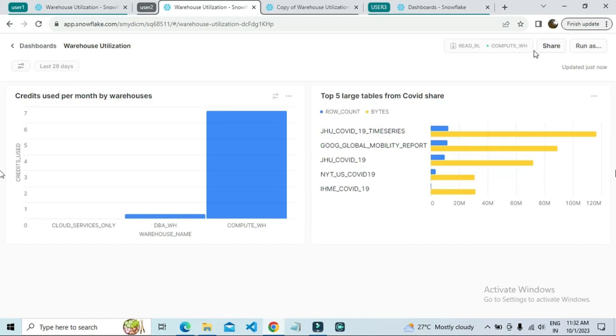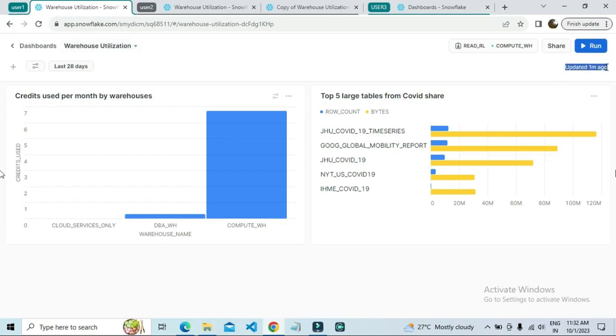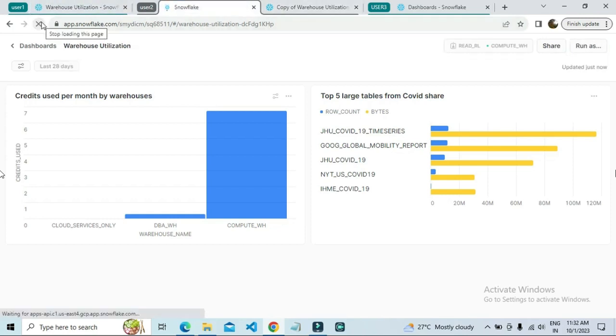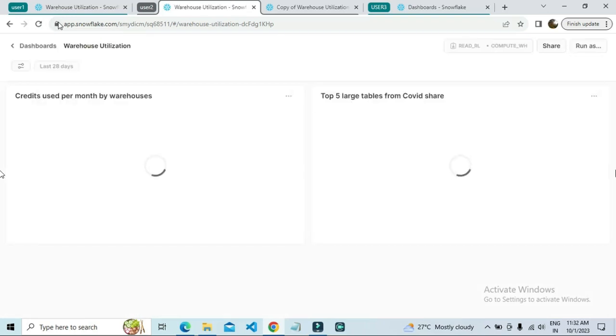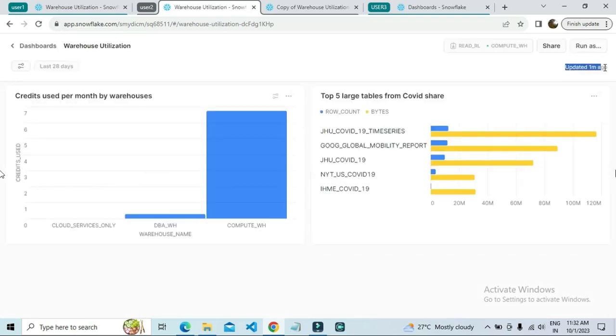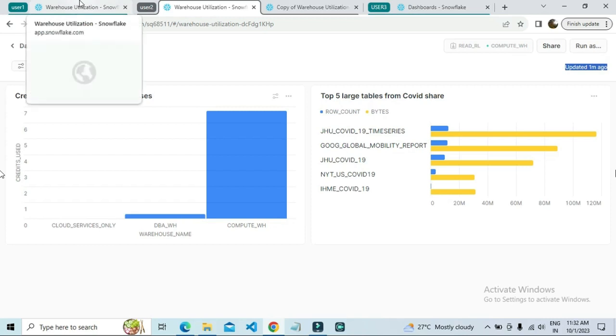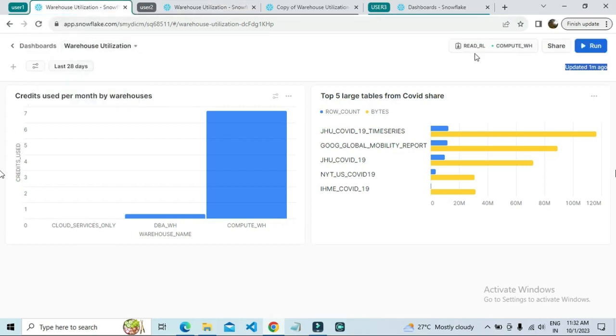Also, this view result has a dependency on the execution of the owner. Here we could see that this is the owner of the dashboard, which is user 1, for which the dashboard is updated 1 minute ago. And if I just refresh this one, it is showing updated 1 minute ago. Now if I go to user 1, where the original dashboard is present, and run the dashboard, it is showing updated just now.